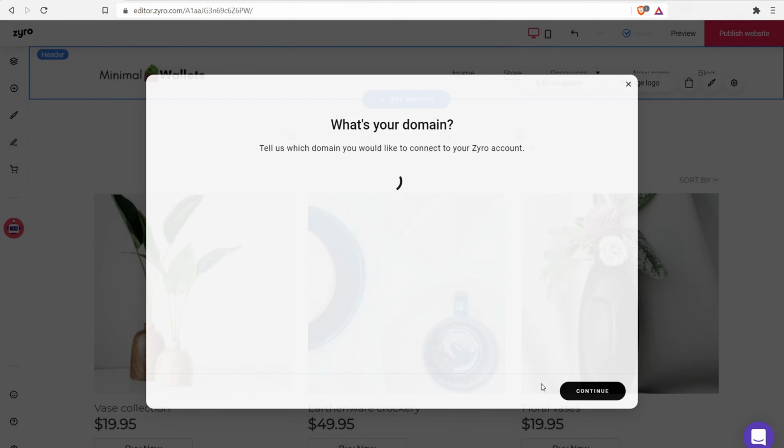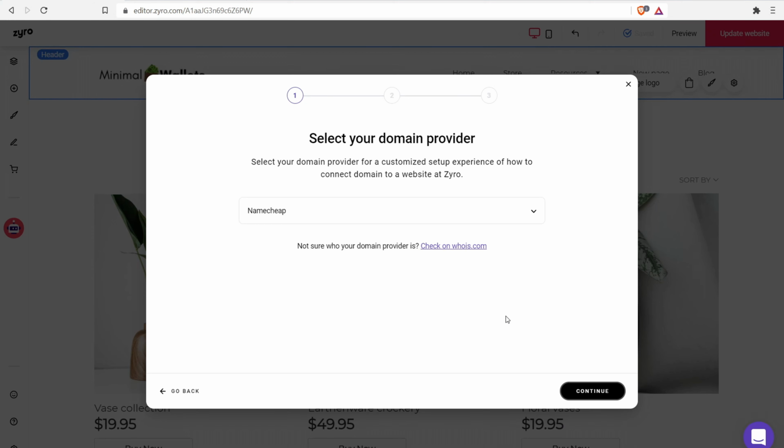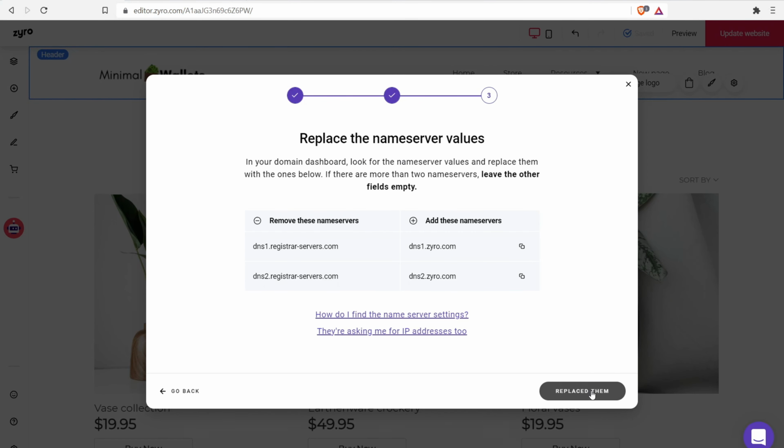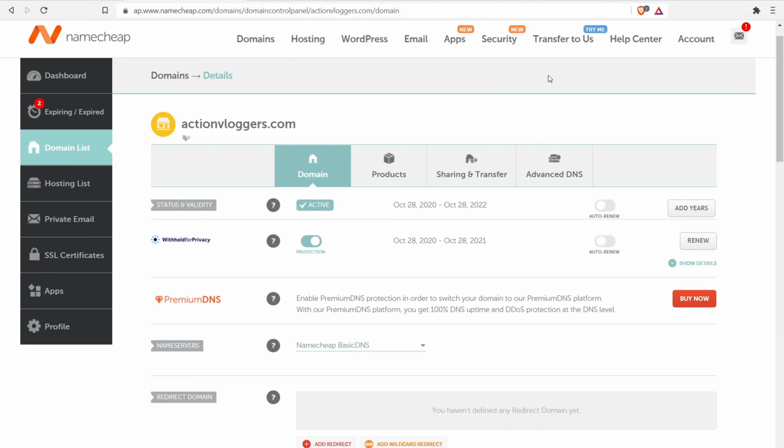Let's continue. The next step will automatically detect your domain name registrar. This is correct, I'm using Namecheap. So let's go ahead and click on continue. Sign into your domain hosting provider account, and we're going to have to assign some name servers to it. And there we go. Go ahead and take this information, then within your domain name, navigate over to your name server settings and input them here.